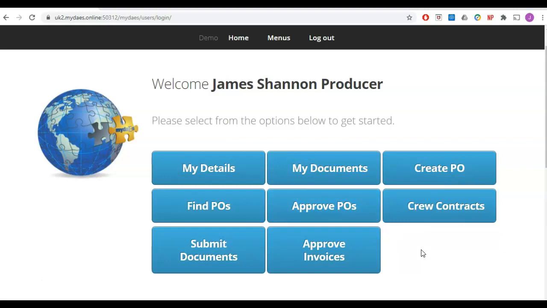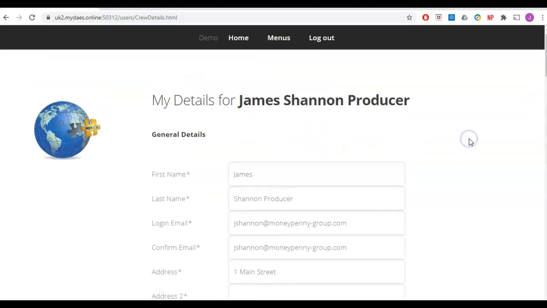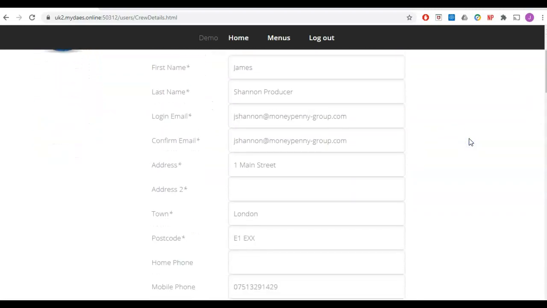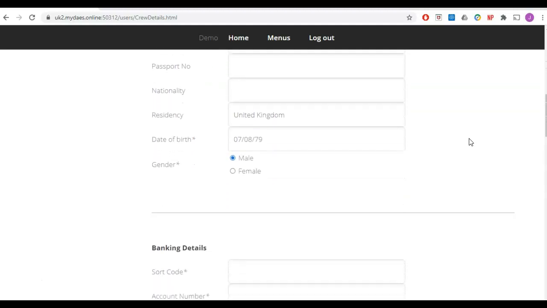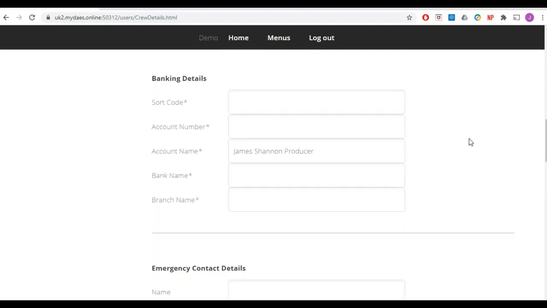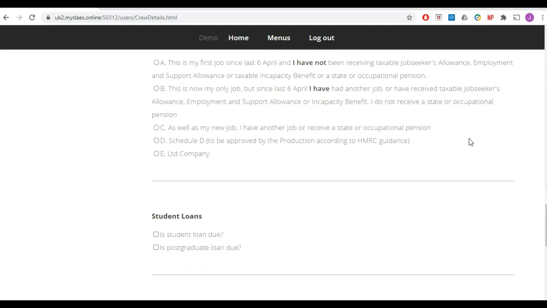Our crew member can review all the personal information from within the My Details option. This will talk in real time to the accounting software and can be used for payroll and crew contracting. For the approvals process, we have the ability to add your e-signature as shown. This signature will be added to any invoice this crew member approves.